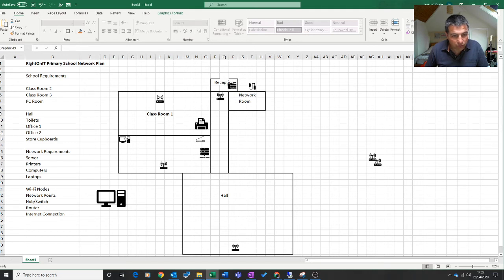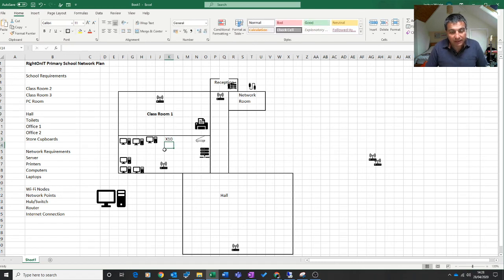Here's my network room, so I'm going to want lots of computers in there. And I can just arrange them around. It doesn't have to be exact. You can even write numbers next to these. So you could say a row of 10 computers. And if you click something like times 10, it clearly shows me what they are. So this is kind of how you do your network diagram.